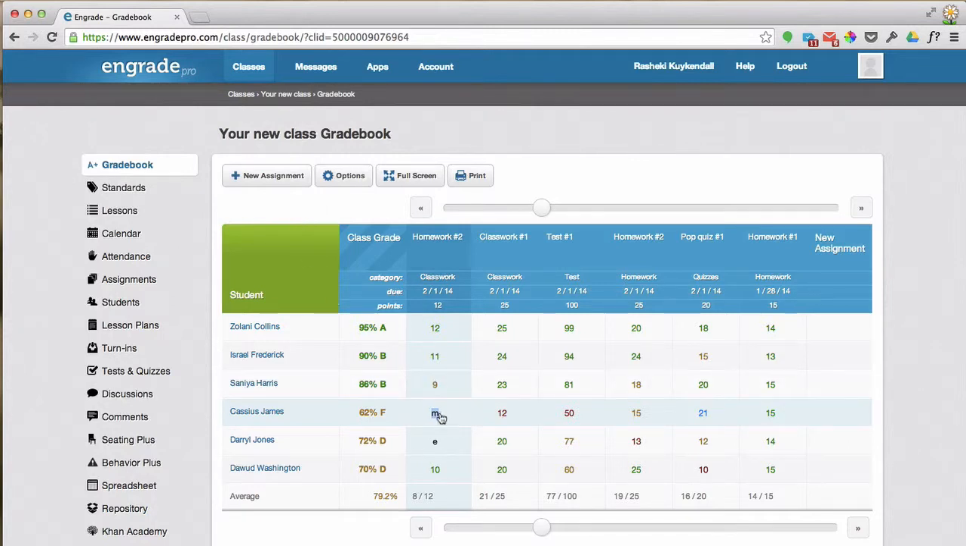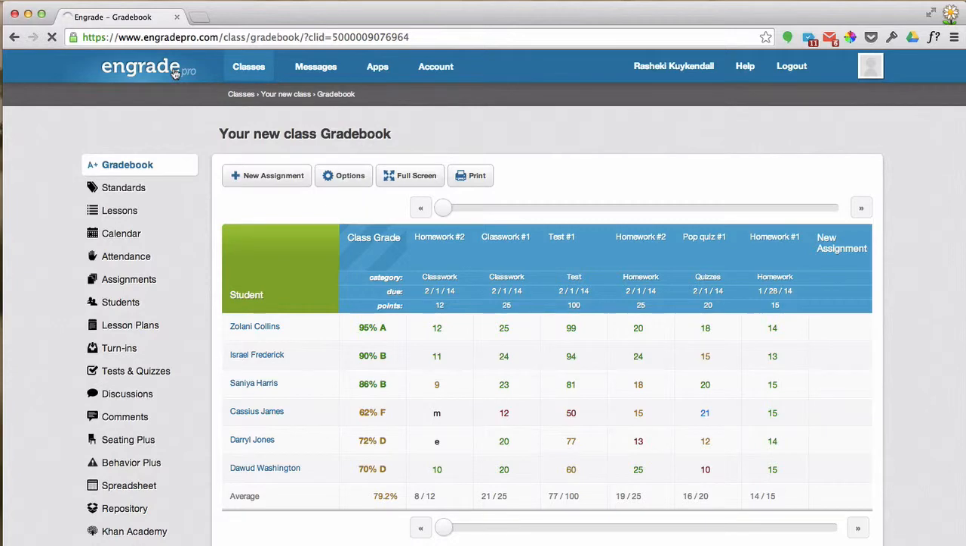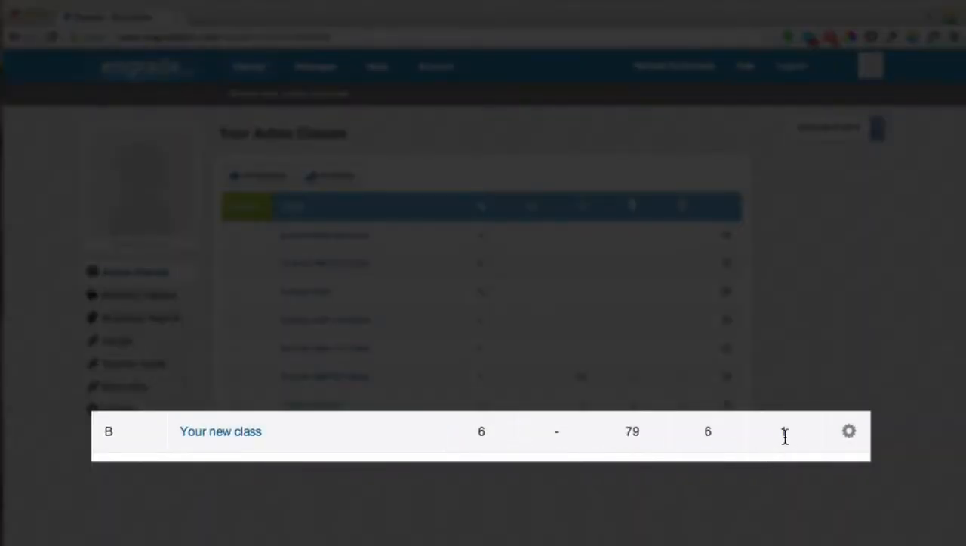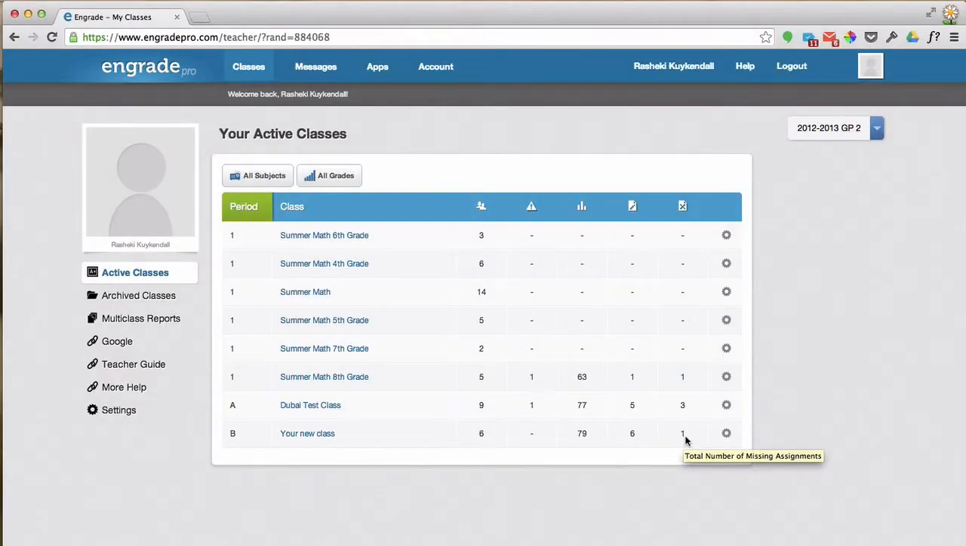So let's talk about this M, this missing assignment. Why use an M? Well, we're going to go back to our home screen here. And down here it says your new class. This very last number tells us how many missing assignments we have in that class. And if you don't use the letter M, you won't see that.